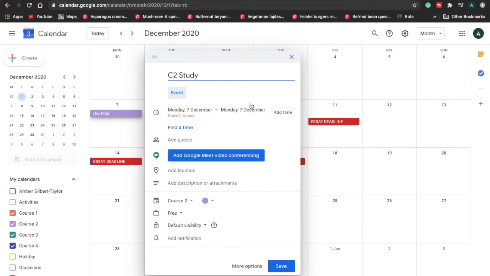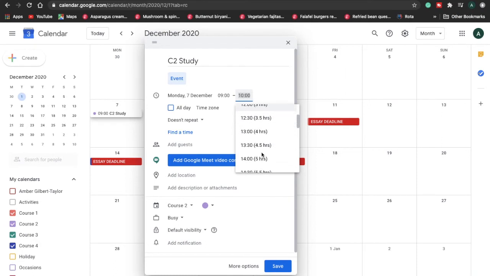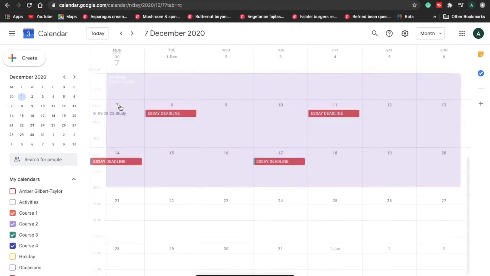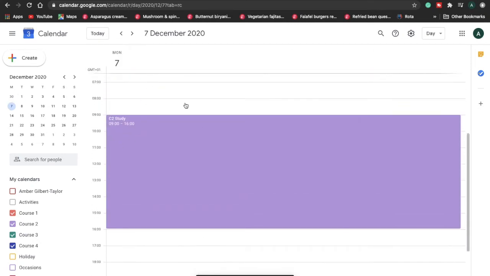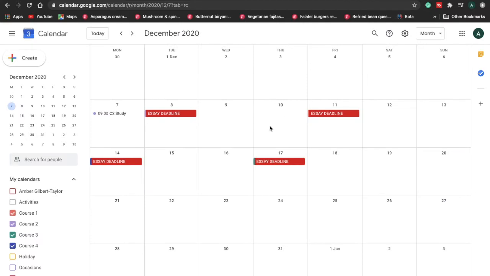And you can add times, which I really like. So I'm going to put this from 9 AM to like 4 PM, because let's face it, I am not one for studying late in the evenings. If you know me, you know that well. So then you click save, and then you can see here it says C2 study with the little purple dot, and this is obviously pretty discreet, but when you click on this day to make it bigger, it's like a whole block that's blocked out for you, which is really nice. So I just do that for literally every single session that I have.